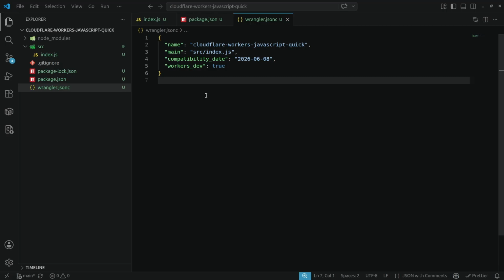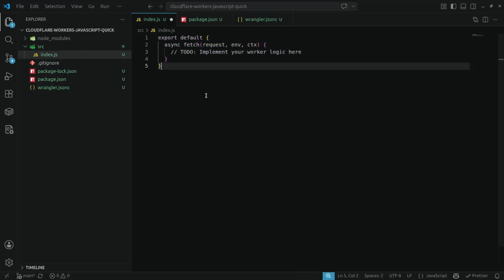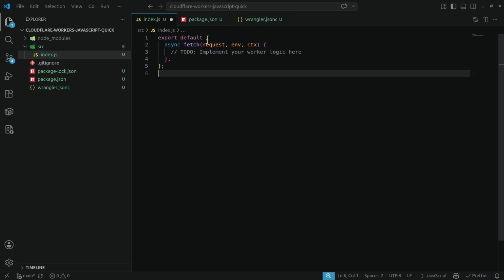Let's move on to the index file. So the index file is pretty simple. It's just going to be a singular export. We're going to be using the export default object basically. So this is going to be a singular object, and Cloudflare is going to pick that up. And then this is where we actually have to specifically name it async fetch. This is what Cloudflare is looking for. And then this function is always going to have a request parameter, an environment parameter, and a context parameter.